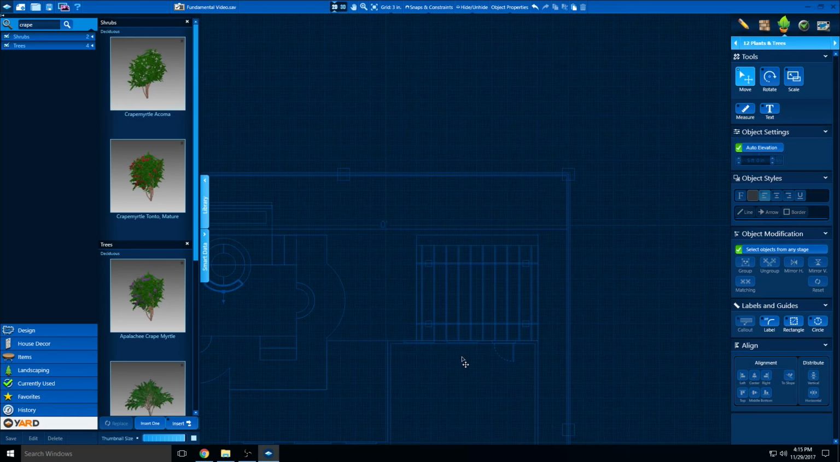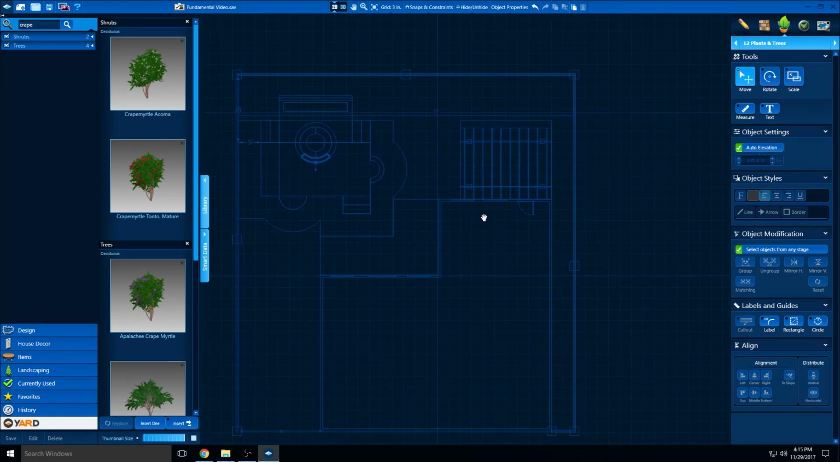Now I'm going to kind of zoom out a little bit. And what I'm going to do is I'm going to choose whichever crepe myrtle I want, and I'm going to insert a few of them across that planter along that back wall. So I'm going to go with the crepe myrtle Acoma. So I'm selecting that one. Then I'm going to go down to insert multiple. That's right next to insert one. It's the insert that has the two arrows beside it. And we'll talk about how that works.